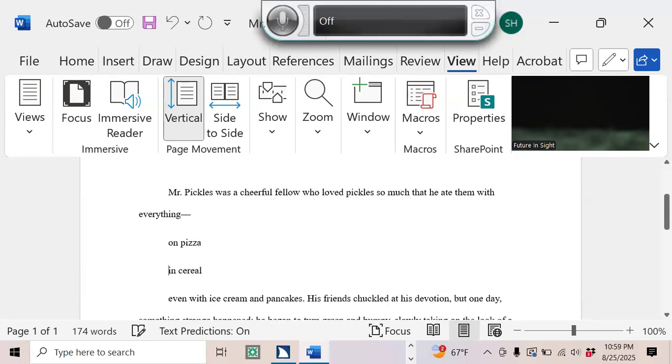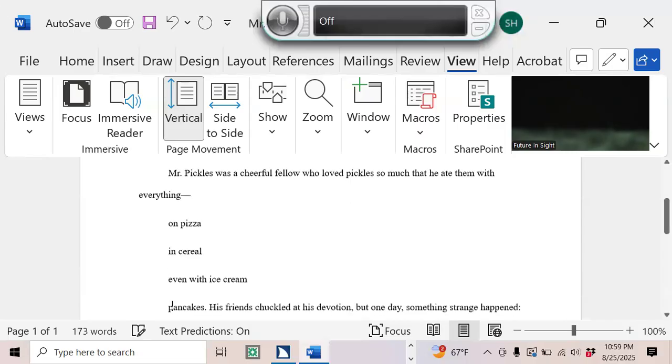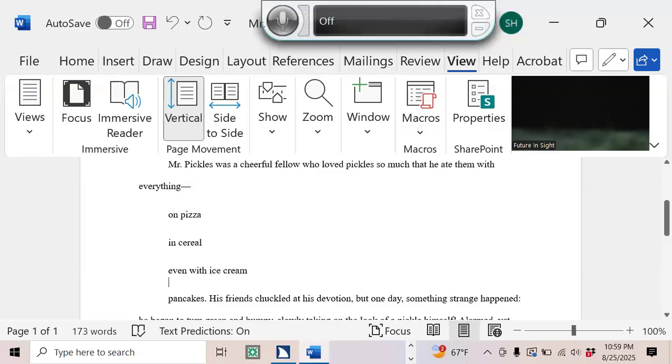Enter. In cereal, even with ice cream and pancakes. All right, even with ice cream. I'm going to get rid of the word and. And I'm going to press Enter at the beginning of pancakes to move that down a line. Enter. Even with ice cream, pancakes.